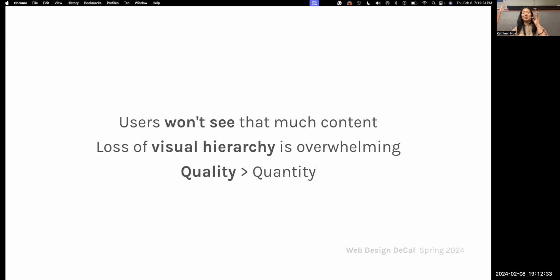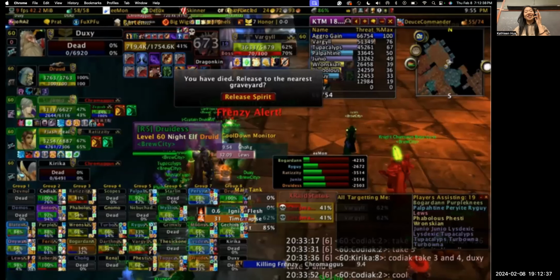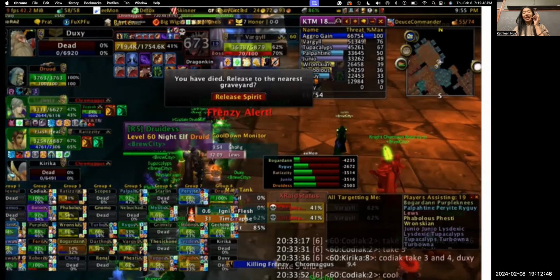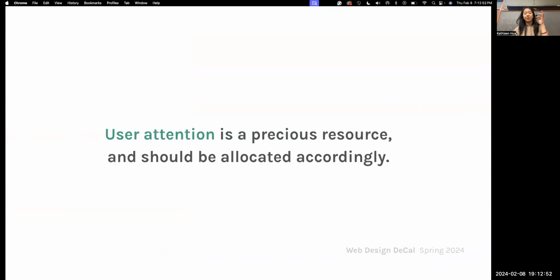For example, if we try to look at this, you have a general idea that this is probably a video game, right? But what is it showing you? I don't really know. I think it would take a long time to figure it out. And so that's why we don't want cluttering on our page. And that's why quality is greater than quantity sometimes.